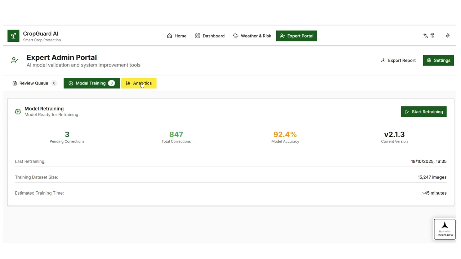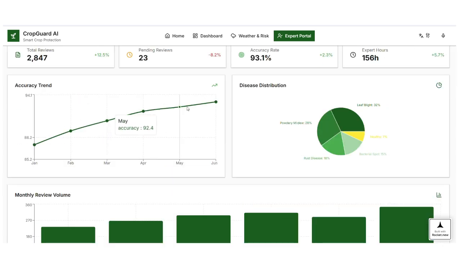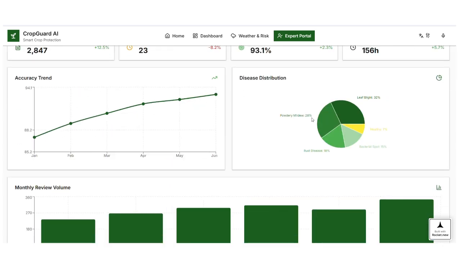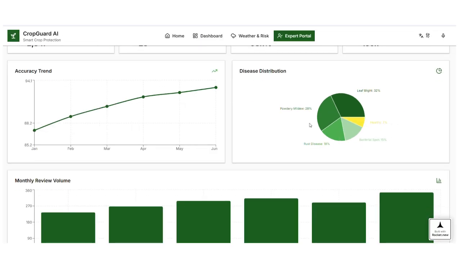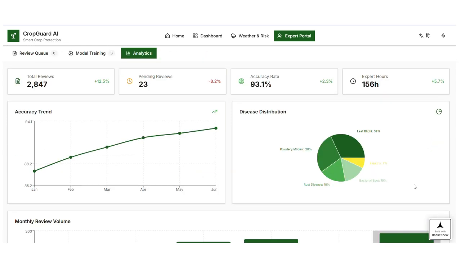We also get a complete analysis of all the things like the total reviews, the pending requests, accuracy, everything that we have over here. We have charts and trend analysis of the accuracy of our model. We have the disease chart, where this is the most common disease that we can find over here. And then we have the review volume as well. This is part of the expert view: the expert can see how many reviews they have done monthly.